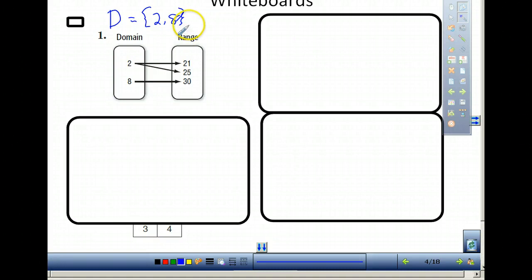All right. Let's see. What else would we want to know? Oh, can we write this as a T-chart? What would this be as a T-chart? The first one would be 2 maps to 21. That's 2, 21. 2 maps to 25. So that's 2, 25. And 8 maps to 30.